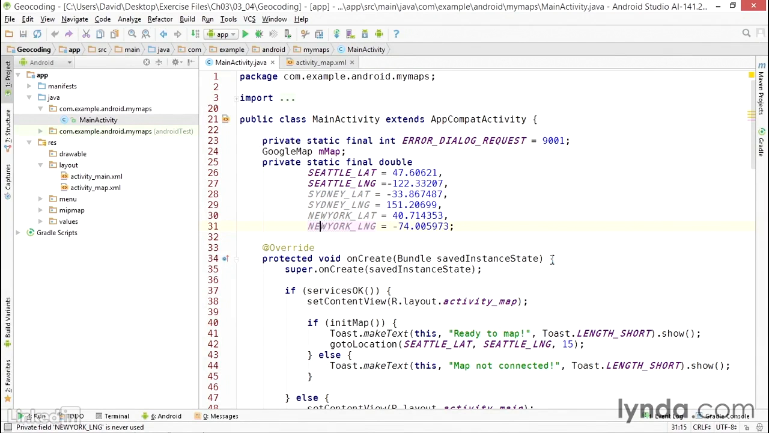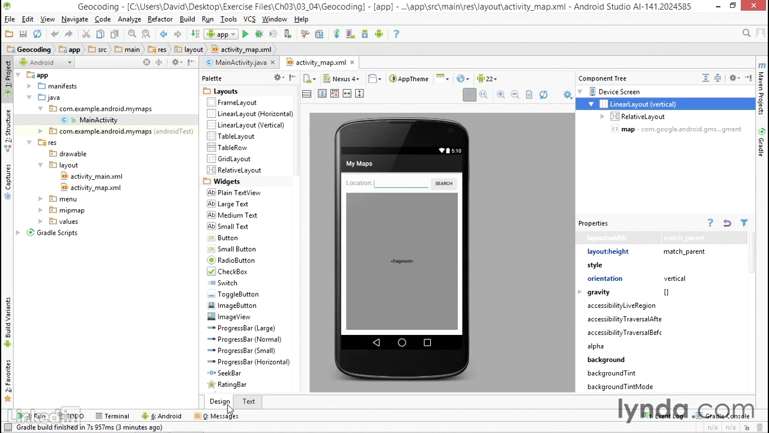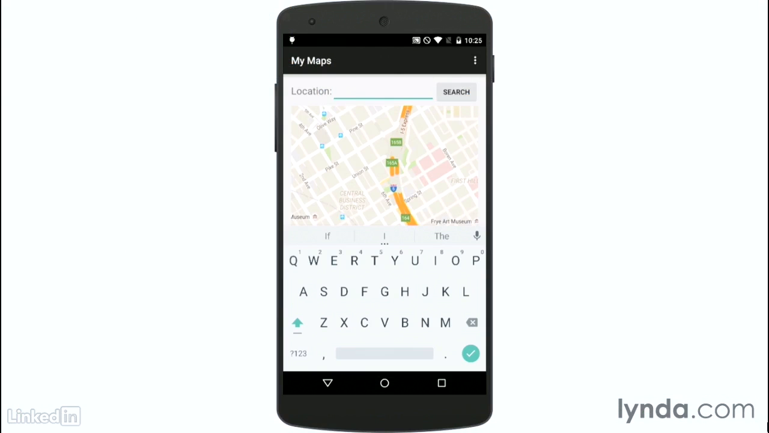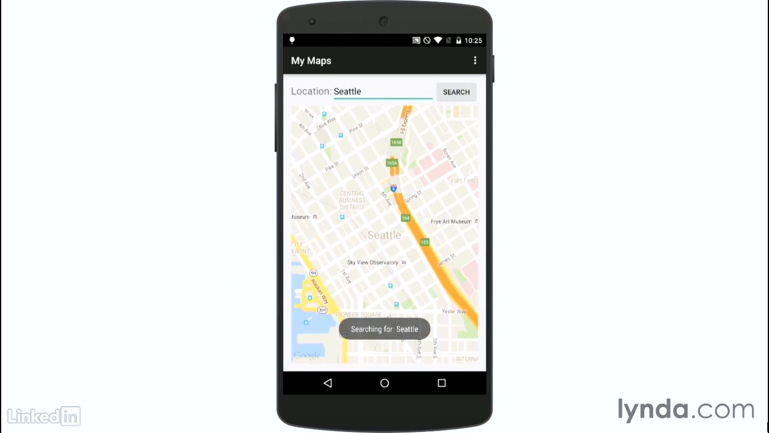And I'm working in a new version of my project called Geocoding. In this version of the project, I've modified my layout to incorporate a simple data entry form. The user will be able to type in a string and touch the search button, and that will activate a geocoding request. In the application's current state, I can touch the text edit object, and that brings up the soft keyboard. I can then type in a value and touch search, and I'll see a toast message indicating what I typed in, but right now I'm not affecting my map.